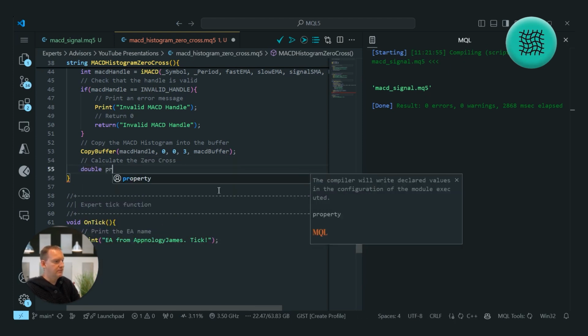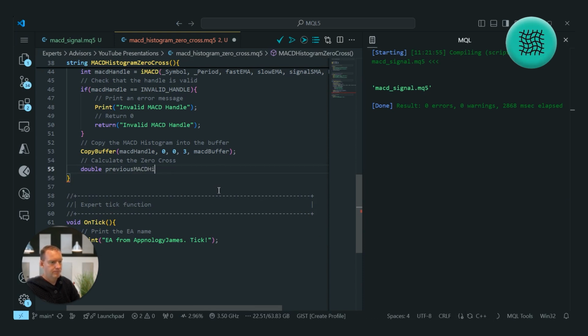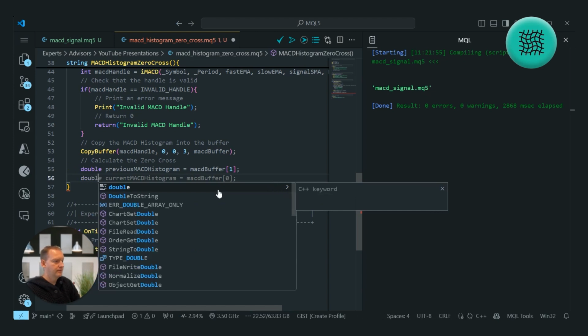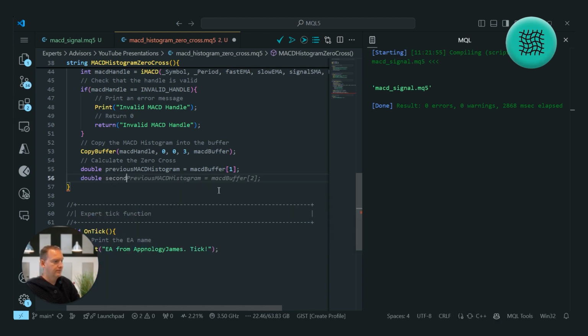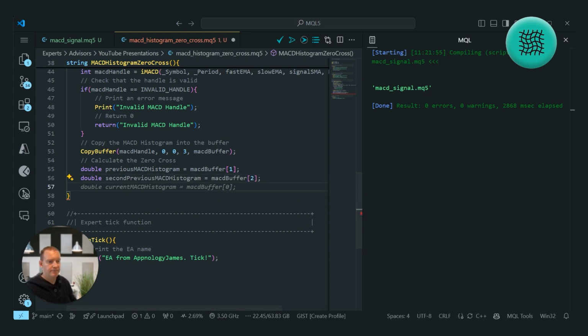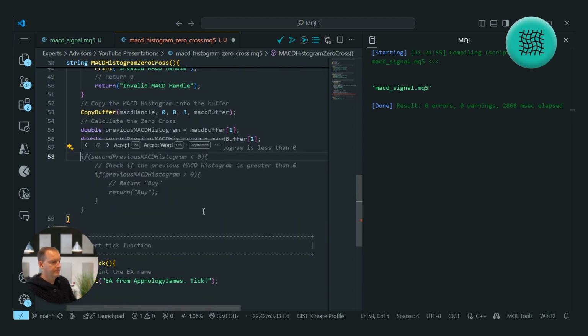To do that, we get the previous MACD signal. Get the second previous, which is the two values back. Now we calculate whether or not there was a cross. So we check if the second previous MACD is less than zero. Oops, we don't want all of that. And if it is, then we want to check if the current one, or the last close, I should say, is above zero. And if it is, we return above zero, like this.